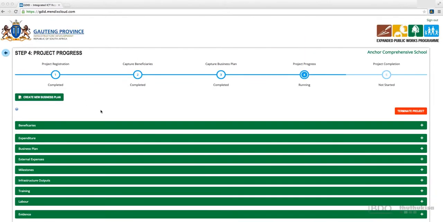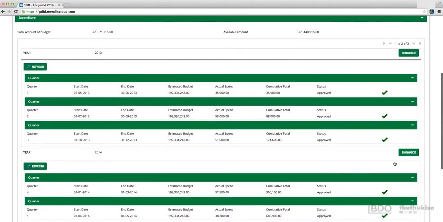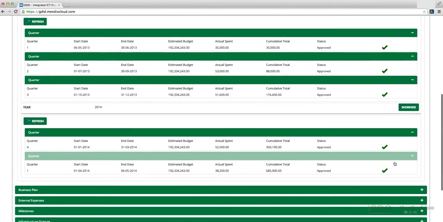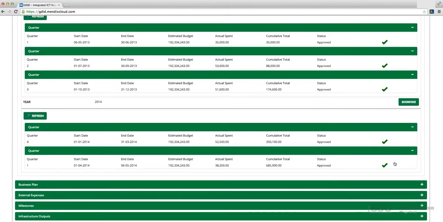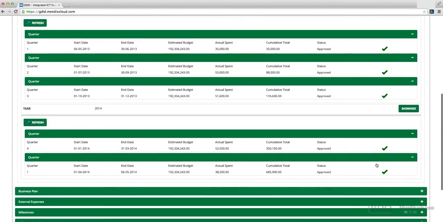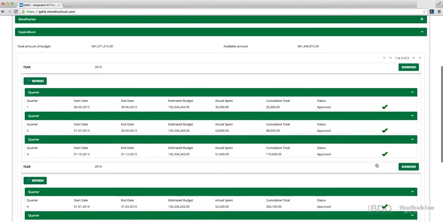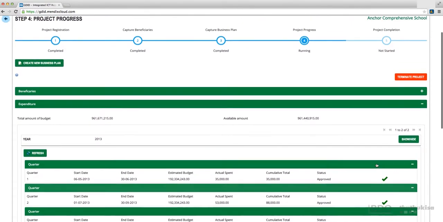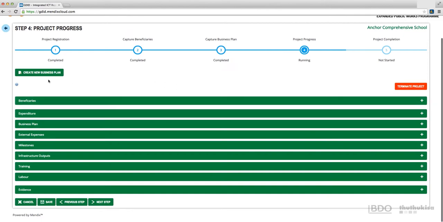I do, however, have to highlight an important fact. If you are extending or changing a business plan, you need to look at the expenditure section to make sure that you have updated all the working days related to the initial business plan. Therefore, you need to commit all the information for the initial business plan's time period. As you can see, I have submitted and have gotten all my expenditures approved. Therefore, I am able to move on and create a new business plan.